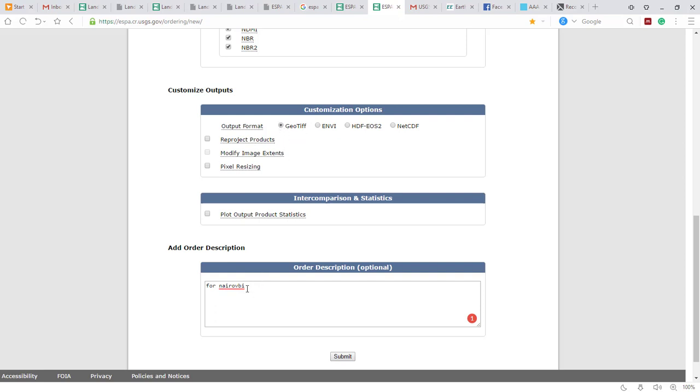You can also write some details about your order. For example, in this case we are working with Nairobi, and maybe you can specify the kind of research you are doing, if it's climate change or etc. The next thing you do is to click submit for you to submit your order.